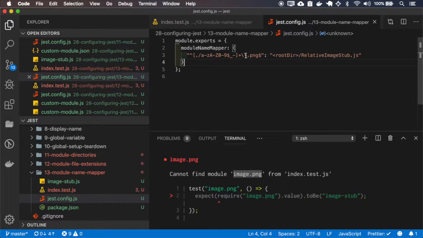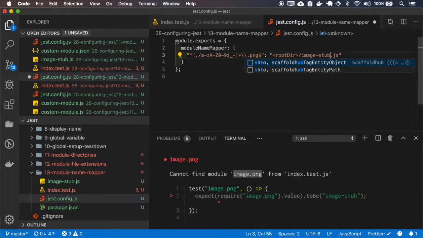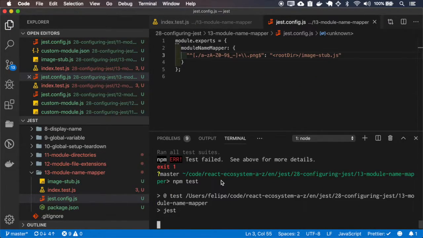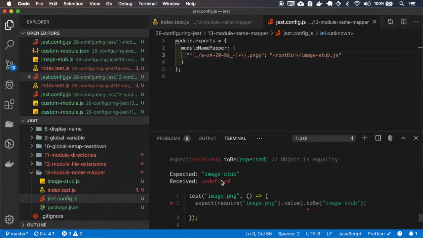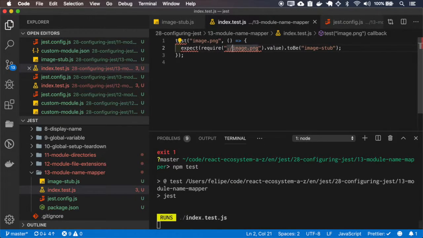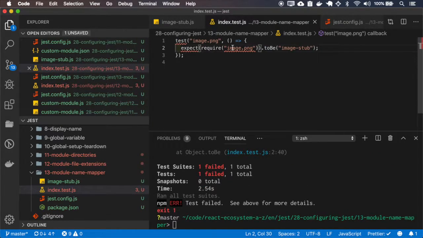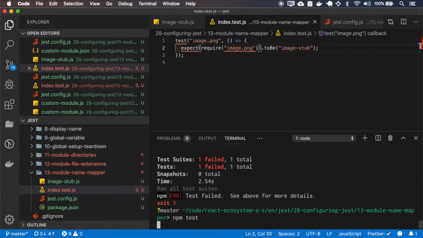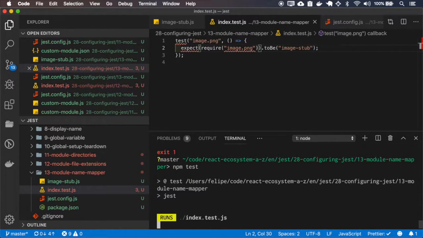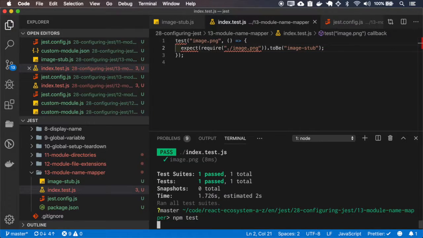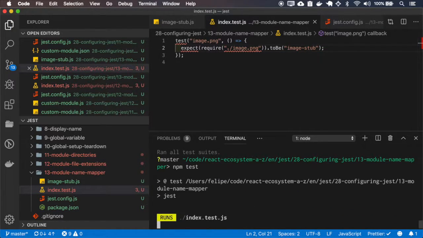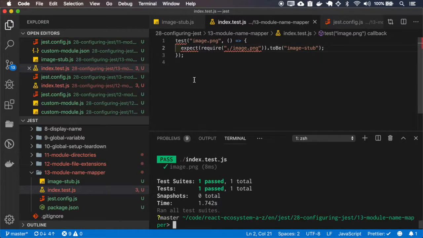And I'll replace all PNG imports to use the image stub. It's still failing. Oh, okay. So I forgot the value here. This import is correct. And okay, it passes. And also let me try with a relative import. And it also passes, great.